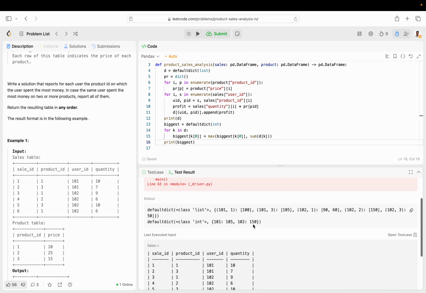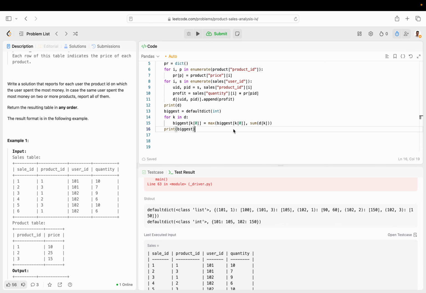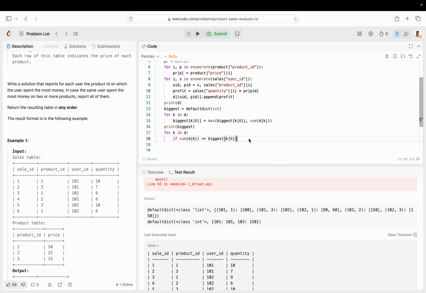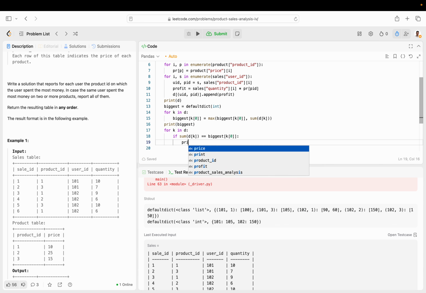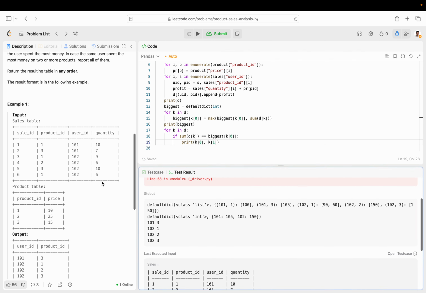Cool, so now this is what we're looking for. For 102, if anything is 150, then we can include this, right? That makes our job a little easier, because now we can just say for k and d, if the sum of d k is equal to biggest k of 0, then we know that we can include the ID, so we can print k of 0, and then also the product ID itself, which is k of 1. So this is like a tuple within the key. Cool, so now we have our solution.